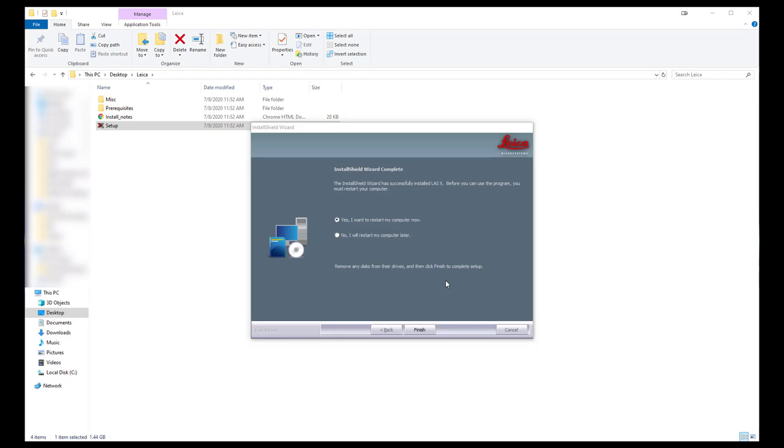Once the files have finished installing, select Yes, I want to restart my computer now, and click Finish.